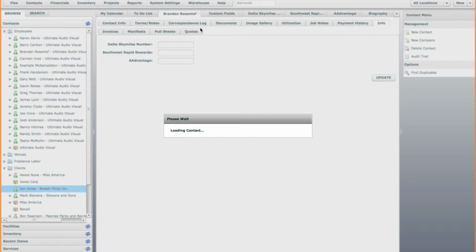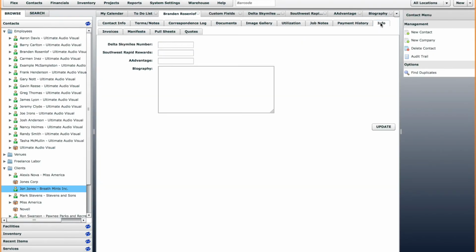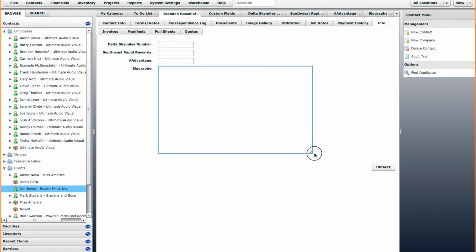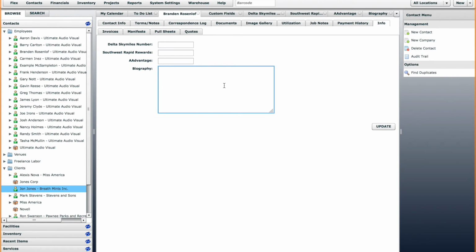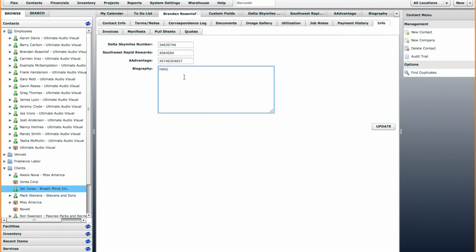So if we go back, reload, and go to the info tab, then you have a large text box that you can enter the information in now. And that's adjustable. So whenever you enter any information into these fields, just make sure to click Update. And now anytime you go back to that tab, that information will be stored.